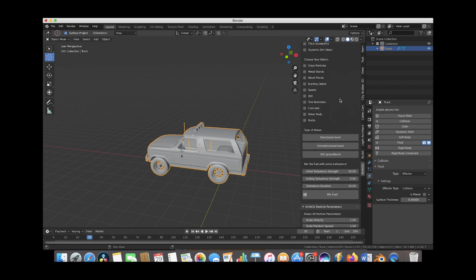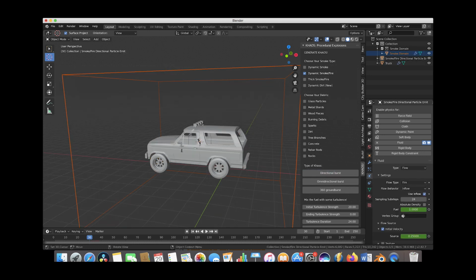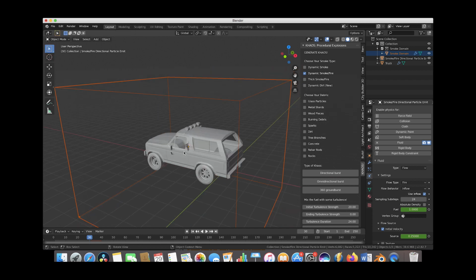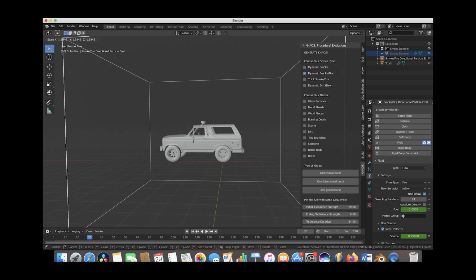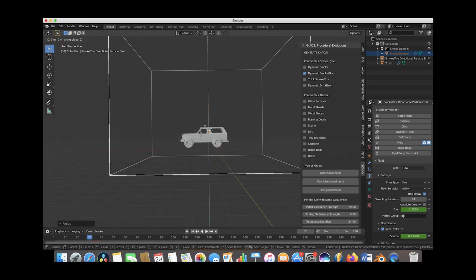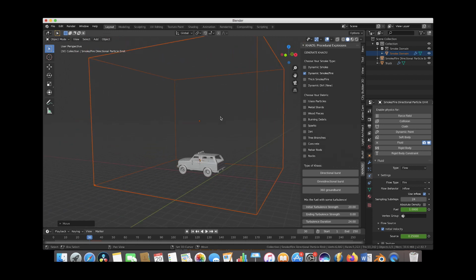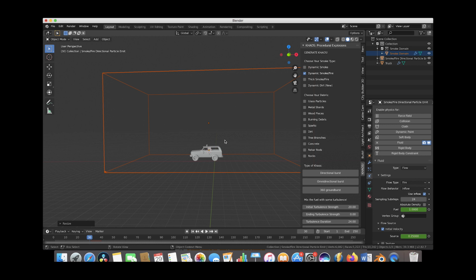And we'll go up here to directional burst and click that. Now as you can see, we have a directional burst added to our scene as well as our custom domain cube. We'll reposition our domain cube around our car a little bit better, just where we want our explosion to be, and put it up here at the bottom of the car. Something like that should be pretty good.